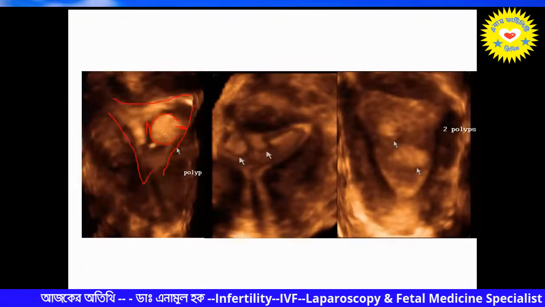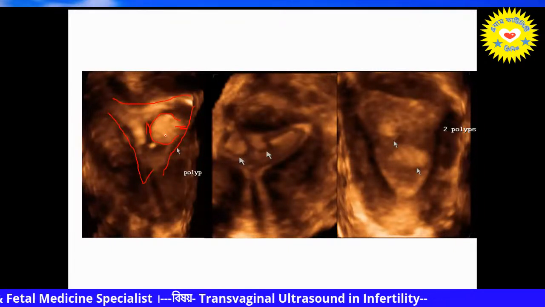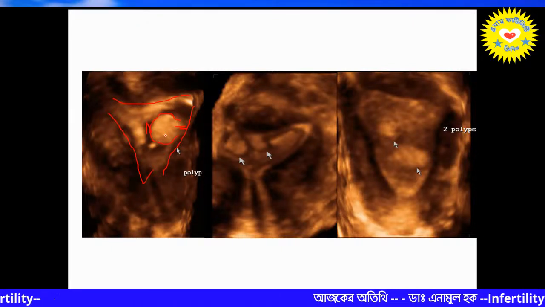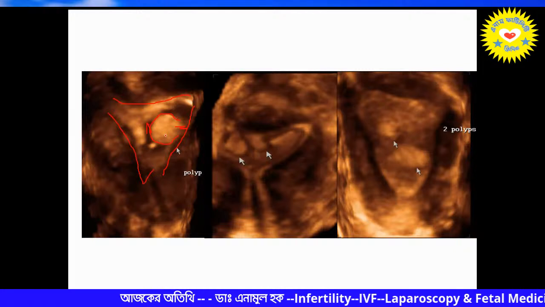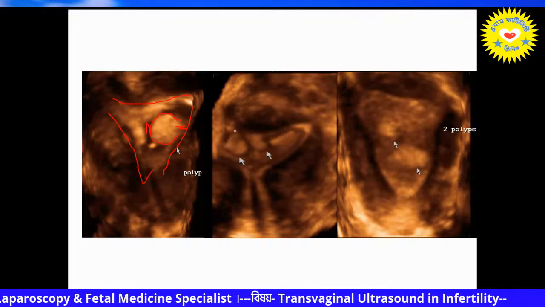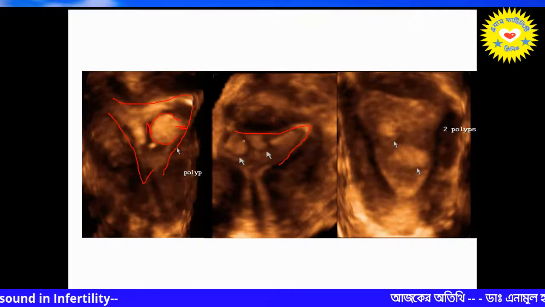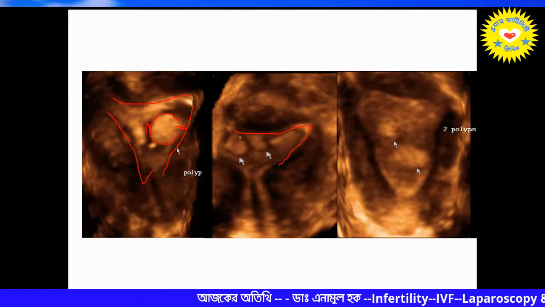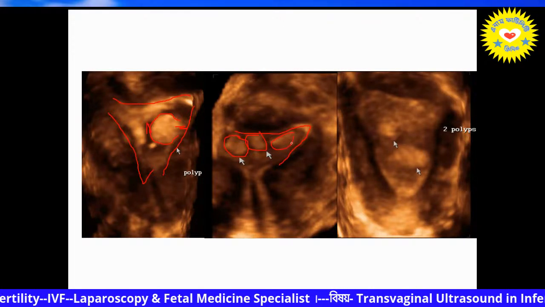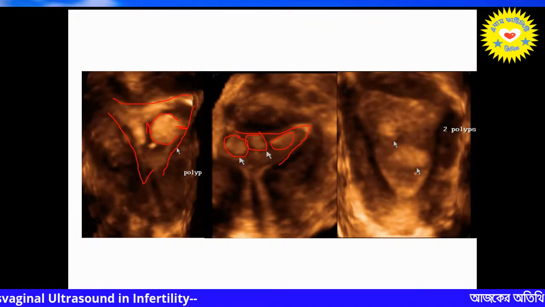Saline infusion sonography is a very important tool that nowadays minimizes the use of hysteroscopy. Even the specificity and sensitivity are the same as hysteroscopy. So this is actually a virtual hysteroscopy, the transvaginal sonography. Here you see the endometrial cavity, and while you are inserting fluid, you can separately identify 3-4 polyps here. 1 polyp, 2 polyp, and 3rd polyp. So this is the magic of saline infusion sonography. And here you see 2 polyps.